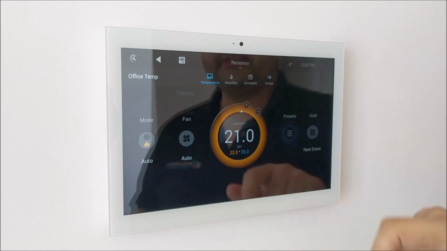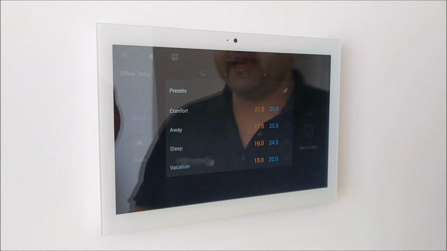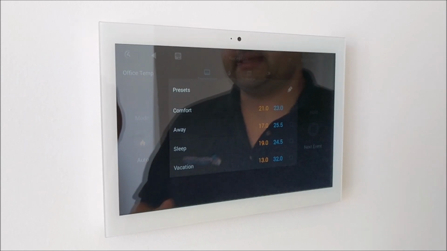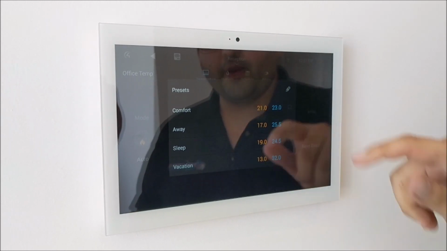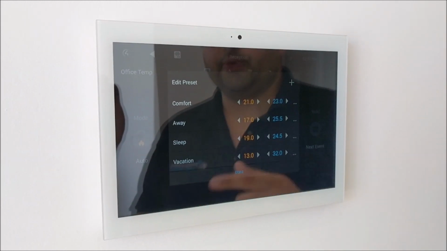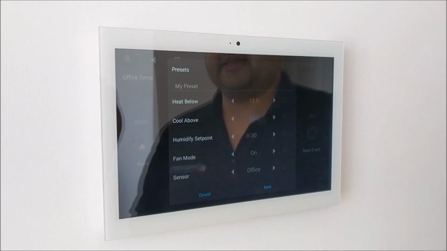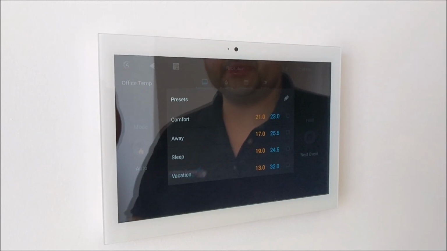You'll notice we have our presets button. Here we have a comfort, away, sleep, and vacation mode, and these can be edited to be really anything that you want, but it's about selecting a preset that makes sense for you in your home at that time. If I were to select the pencil up here, it'll allow me to make any sort of changes that I may have, or even add an additional preset. Let's say I wanted the comfort mode, which makes sense to us right now.